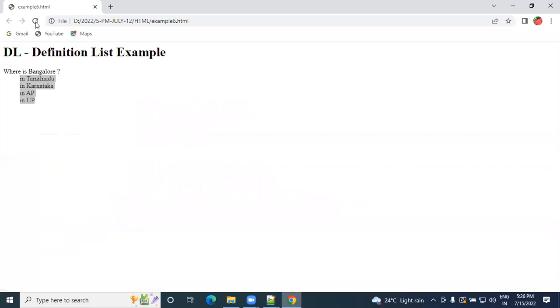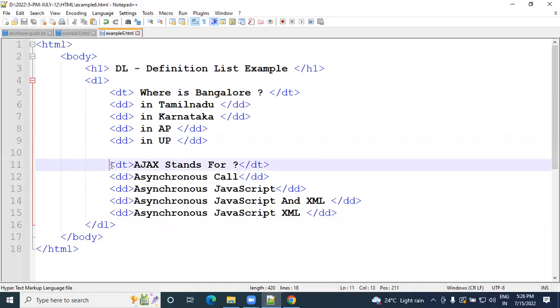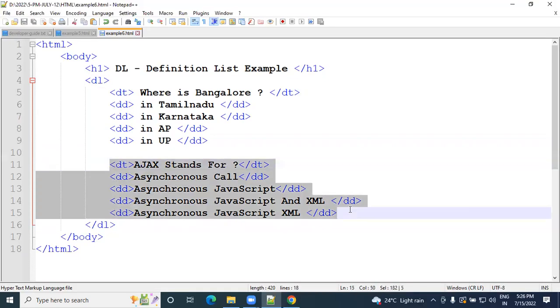The word asynchronous will be a difficult word. I can share this much in the chat.